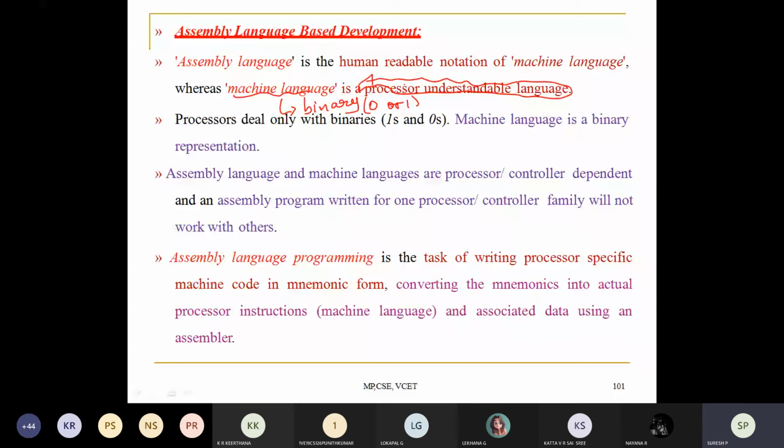But that is not the case if you write in C. If you write in C, I can use the same program for your 8086 also, by changing some of the port addresses. The same program can be used for your ARM processor also. So there it becomes processor independent.